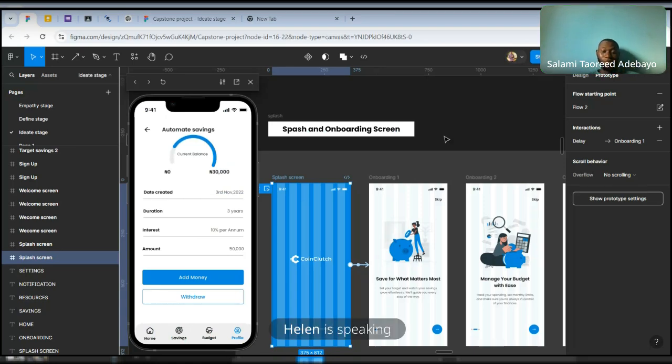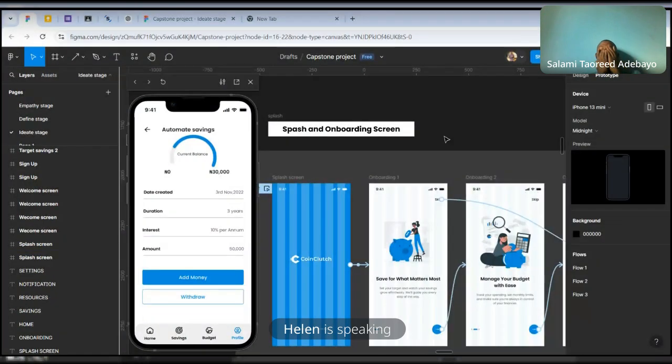Okay, all right. So I love your UX. I love the flow so much. I think you're actually making me like Poppins. I love the way you play around with the Poppins. I love it.